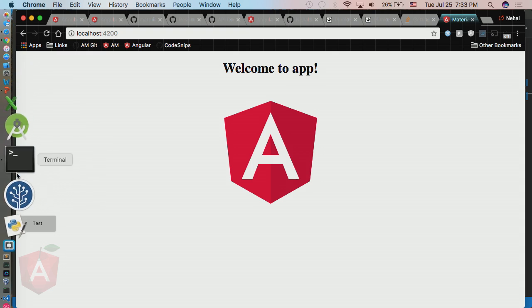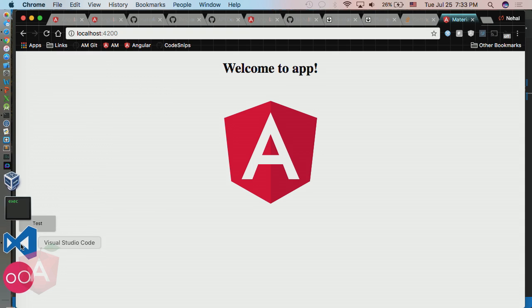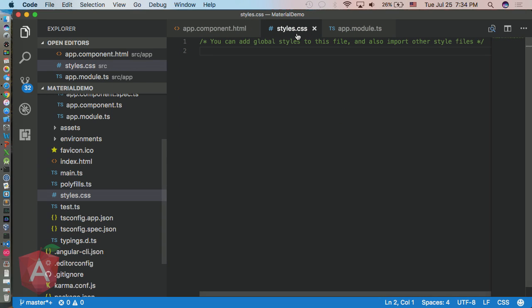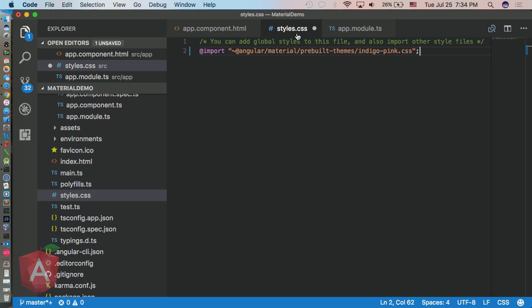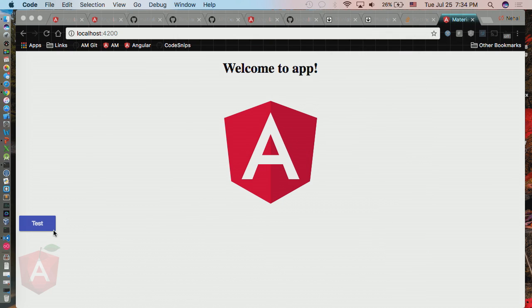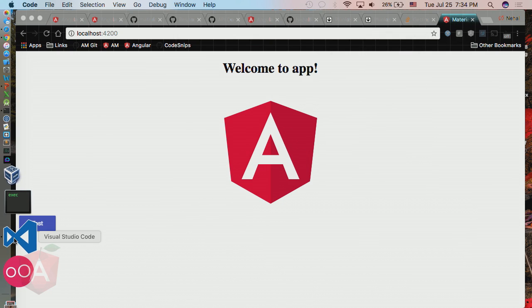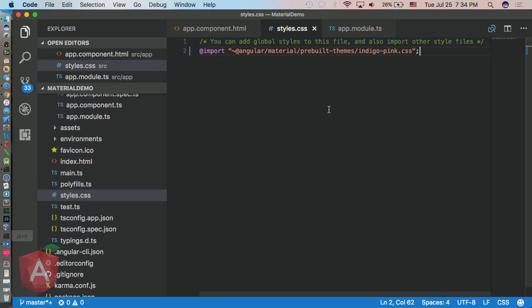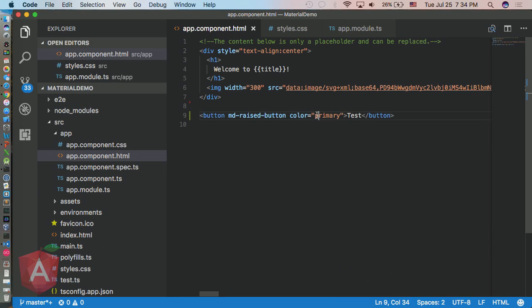So once you add the style sheet, now it will know the primary. By primary, you mean, oh, it should be purple because I'm using, I think, indigo pink, so it's going to be indigo. So here's your color. And then it has 2 more. So it's primary, accent, and third one, probably error.